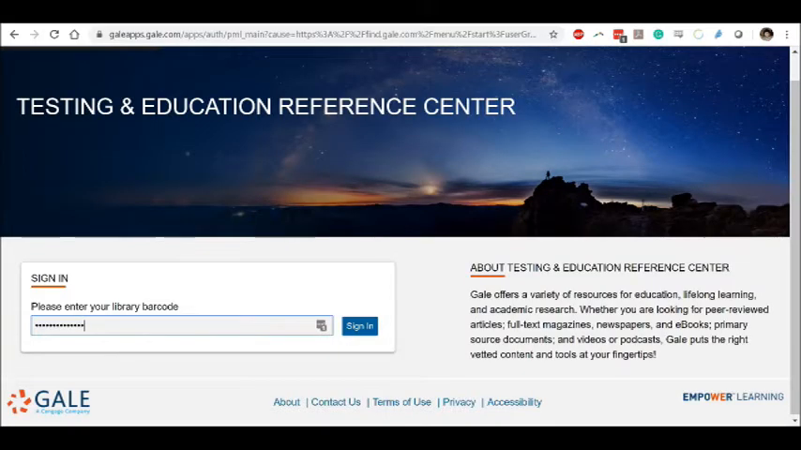On this page, enter your library code number, then press enter. On the following page, you'll be able to access the Testing and Education Reference Center homepage.